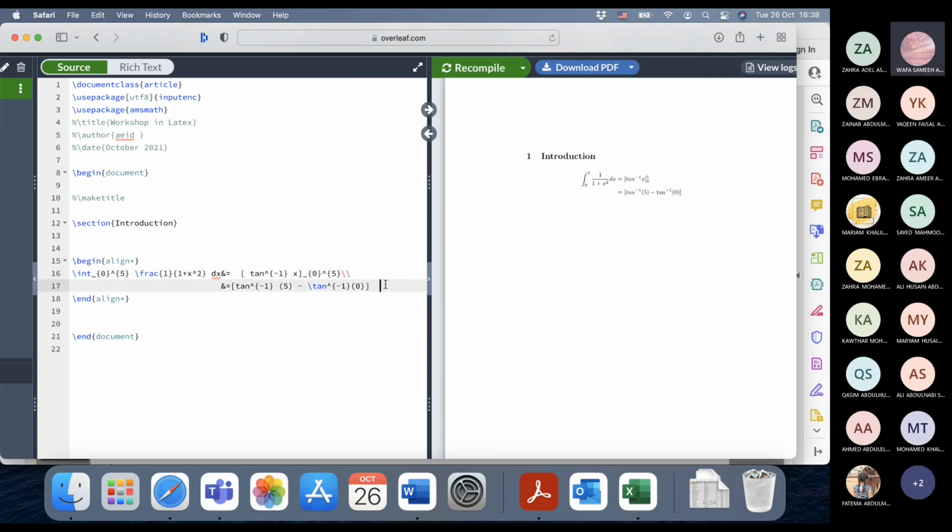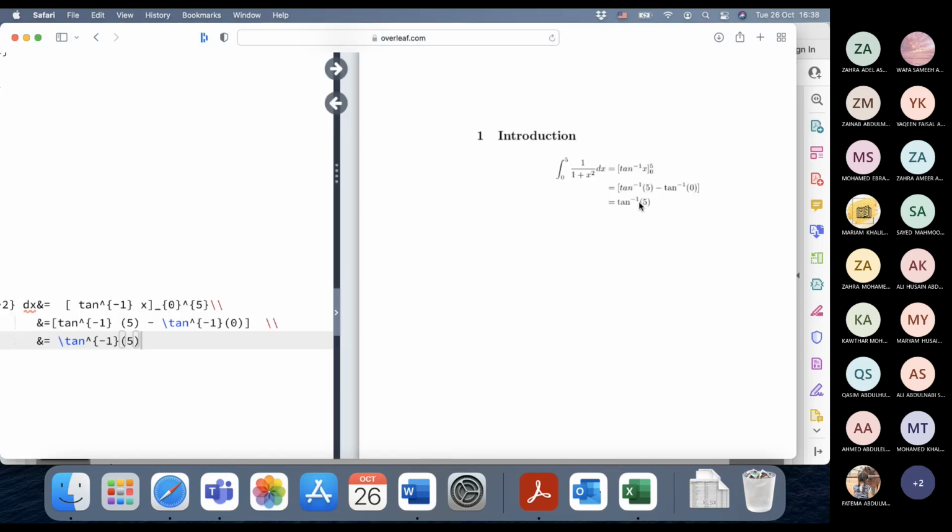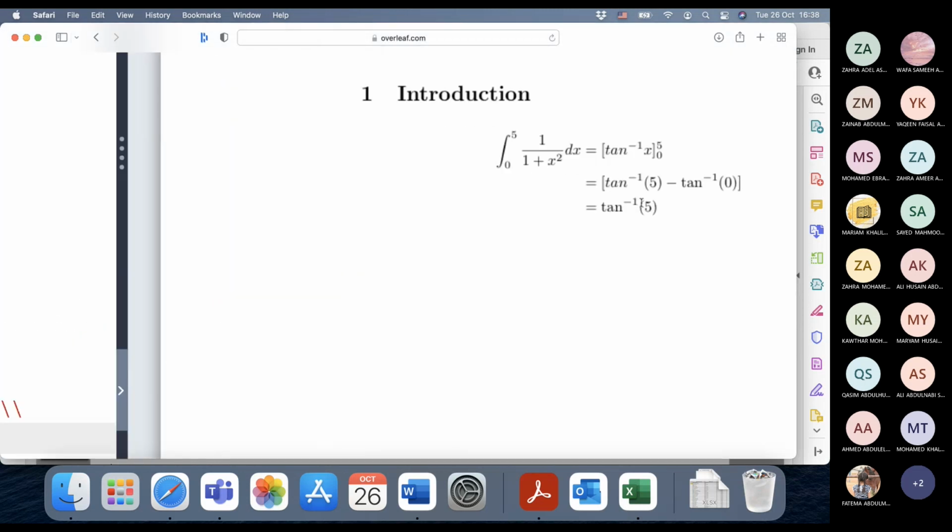Okay. Now I have to do the same thing. I put double slash and I put and I put equal, and then what's the final answer? I don't know if you have a calculator. Tan inverse of 5. Now look how neat and how nice it is. See?